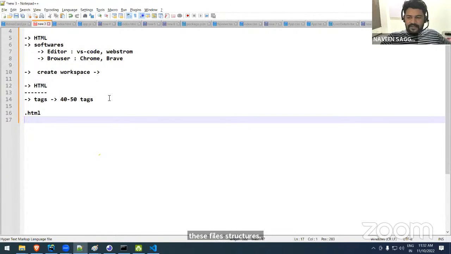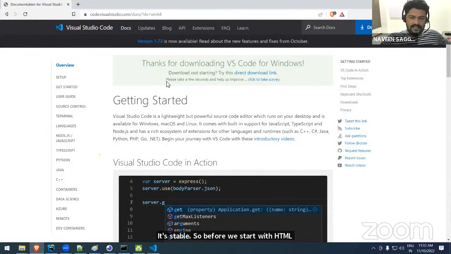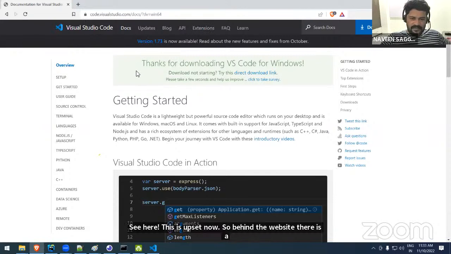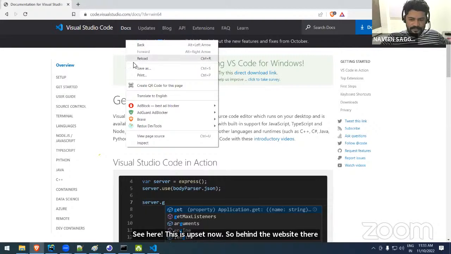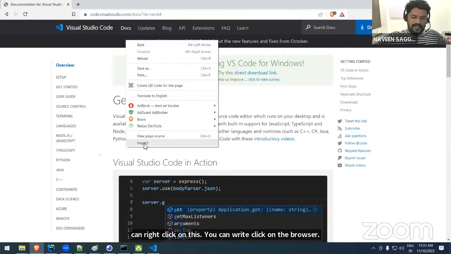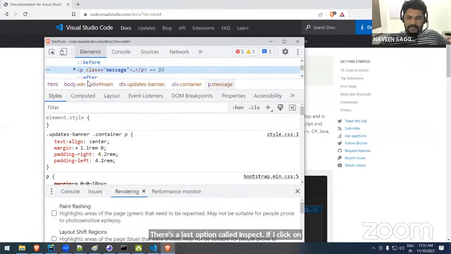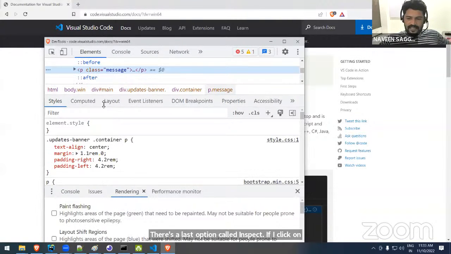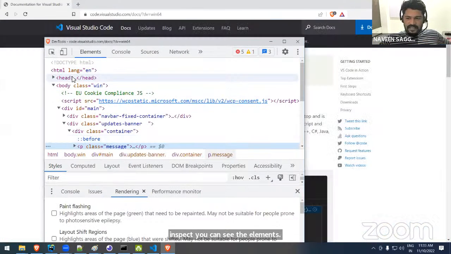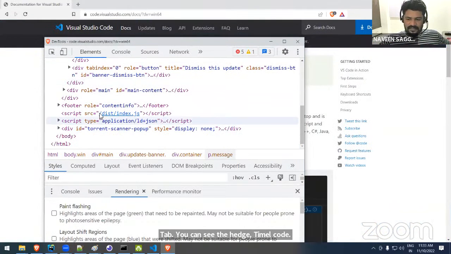Okay, so now let's experiment on this HTML. Before we start with HTML, see here, this is a website, no? Behind the website, there is HTML code. If you want to see the HTML code for this website, you can right click on the browser. The last option is called inspect. If I click on inspect, you can see the elements tab. You can see the HTML code. See, html, head, body, div, paragraph, all the things will be there.